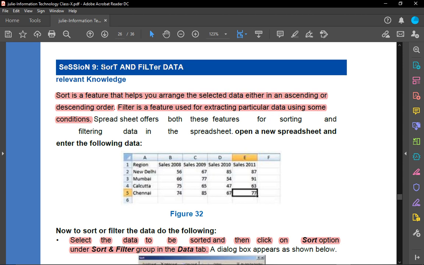So what do you mean by sorting or filtering? Sorting means either you can sort in ascending order or descending order. You learned it in maths also, isn't it? So ascending or descending order, we can sort in either way. Sort is a feature that helps you to arrange the selected data either in ascending or descending order.